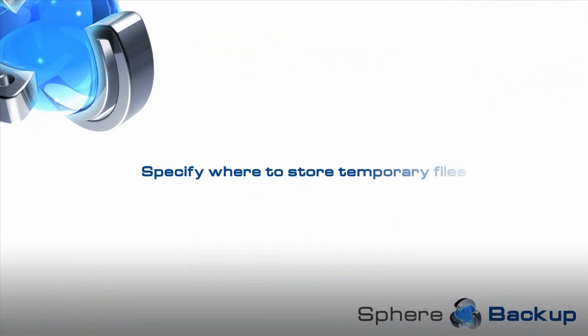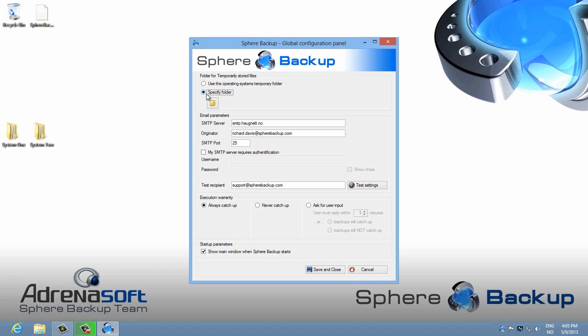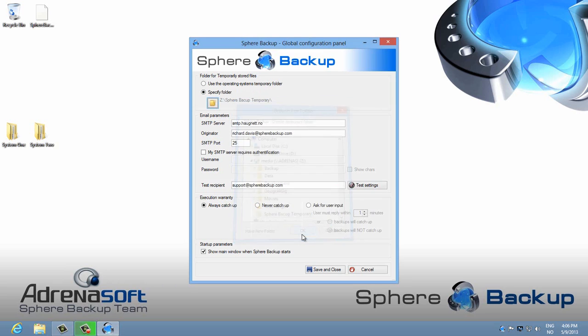Specify where to store temporary files. In the Global Configuration panel, as default, Sphere Backup will use your operating system's default temporary folder. In this case, we want to specify our own temporary folder. Now, simply browse to where you want the temporary files to be stored, and you're done.